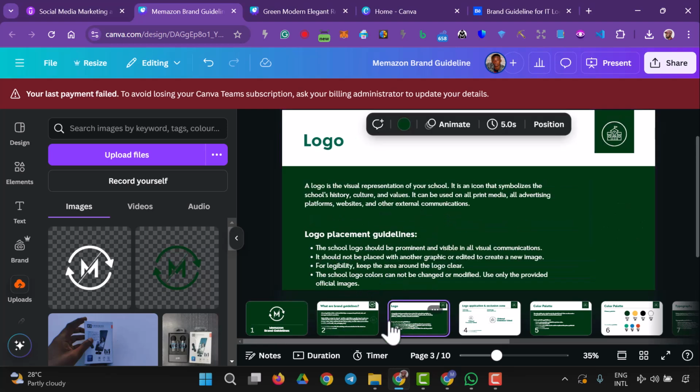So we could just come to the next thing, and the next thing says logo. What are logos?